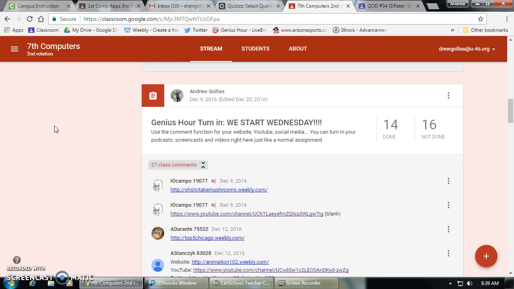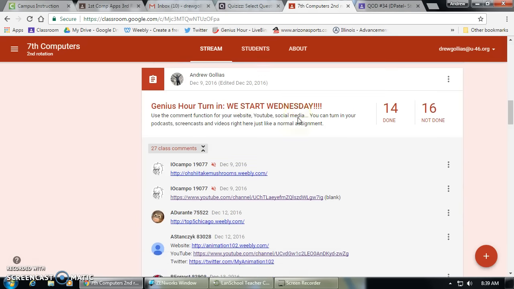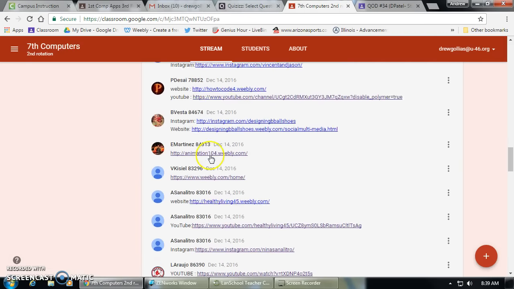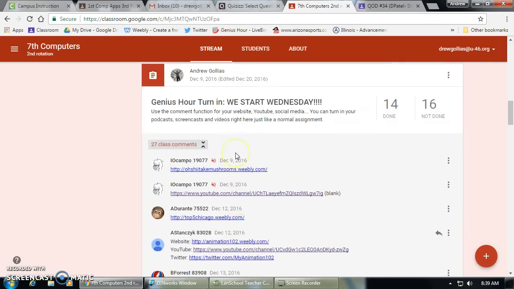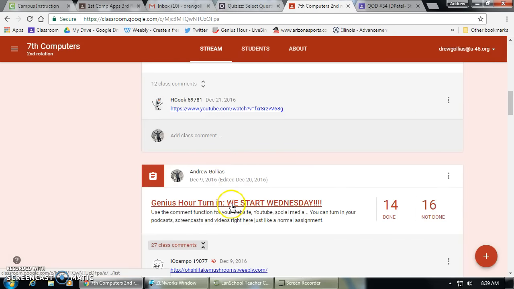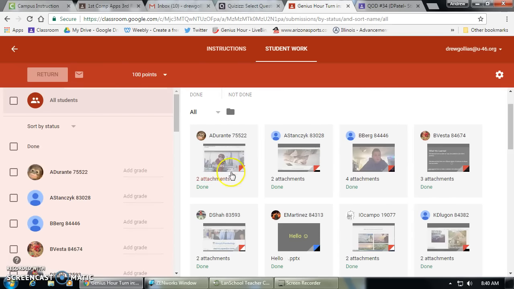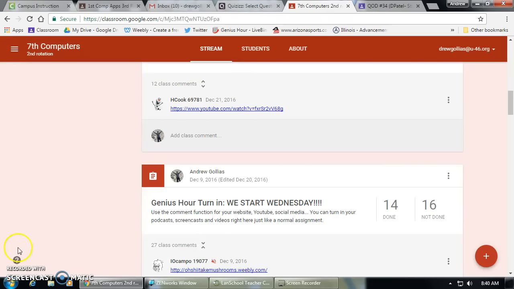The Google Classroom is also where we turn everything in. You'll notice this was the Genius Hour for last rotation. You could see all the different links, so you're able to paste your links is one thing you can do. You also can turn things in by just clicking right here, and then you're going to be able to turn things in. You'll notice like we have 2 attachments here, 4 attachments here, videos, podcasts, screencasts, audio files, slides, PowerPoints, anything can be turned in on the Google Classroom.